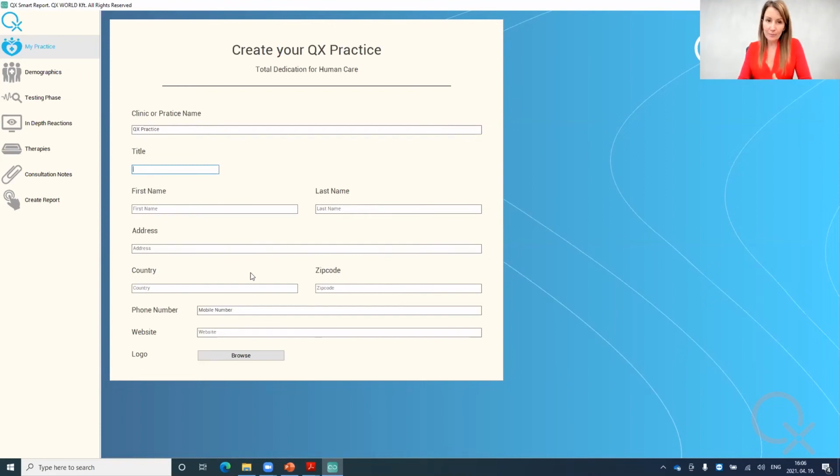This will be remembered by your computer, but if you have a device that many practitioners work on, like a practice where other people use it, they can put their name for each client and then it's accurate. You can also add your phone number and your website and upload a logo here. Again, no saving button, because it's automatically added to our database.